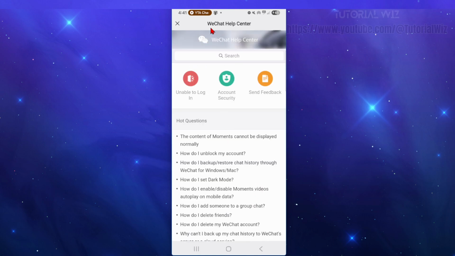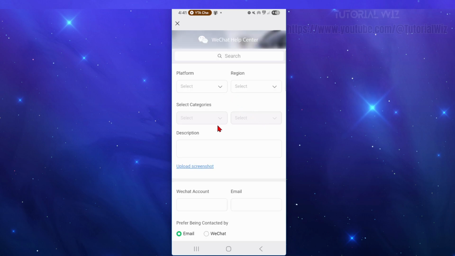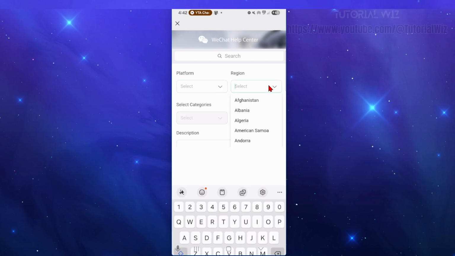Now on this page here inside of WeChat Help Center, we want to go ahead and click on send feedback. Then we need to go ahead and fill in the feedback form. So you want to go ahead and choose your platform and your region.